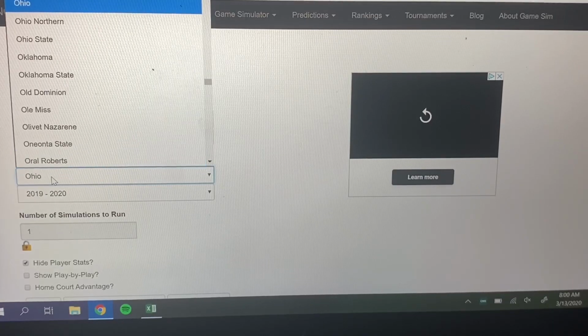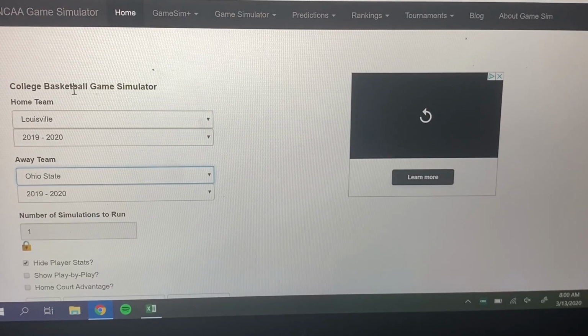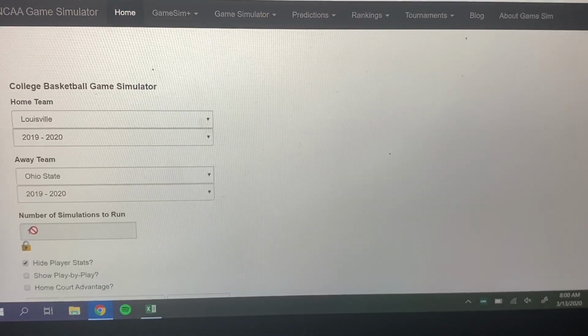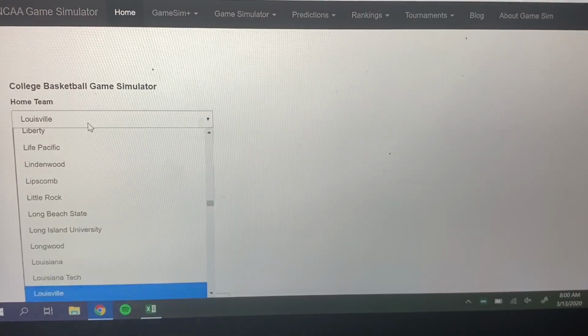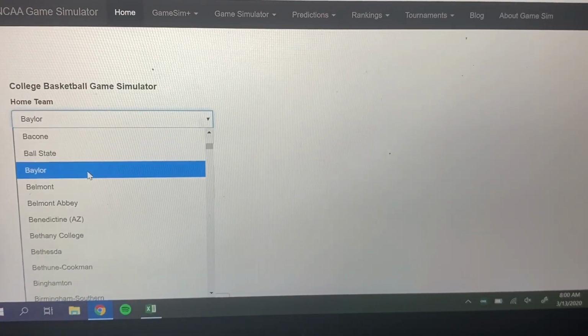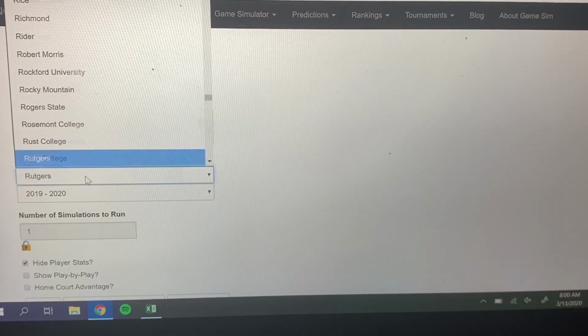Louisville was the number 1 team at one point during the course of the season. Ohio State was almost right there. But NCAA Game Sim thinks that Louisville will be moving on here, 68-47. Ohio State will not be making the Final Four like they did in yesterday's simulation. Up next, we have Baylor versus Rutgers. Yesterday, they had Rutgers pulling off the upset.